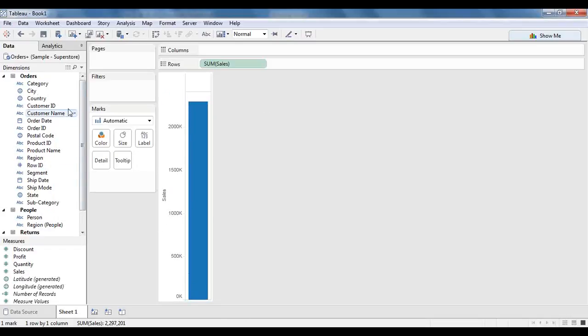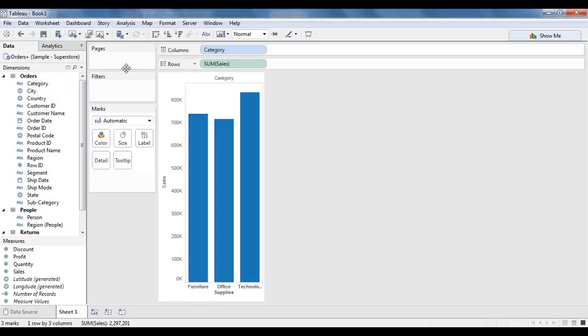If I choose another field, category, the category field is on the column shelf. These are shelves. So there are three marks now which are representing each category.